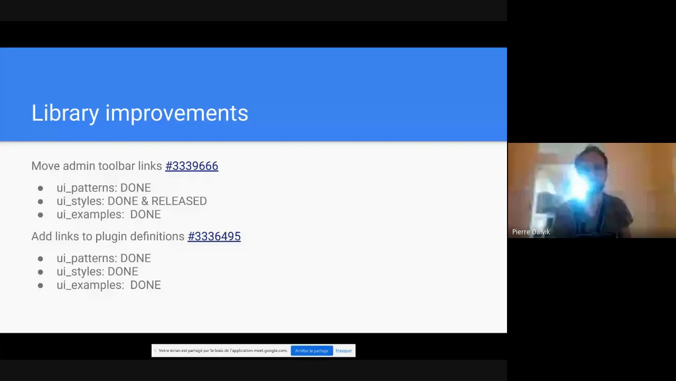And we have also added links to the plugin definition. So now, when you are defining a component, a style, or an example, it's possible to add a link to the upstream documentation, or to the license, or to external articles. I'm very excited about the last one. Thank you to the team who did that, because in the design systems I implement, it's common to have many links for documentation.